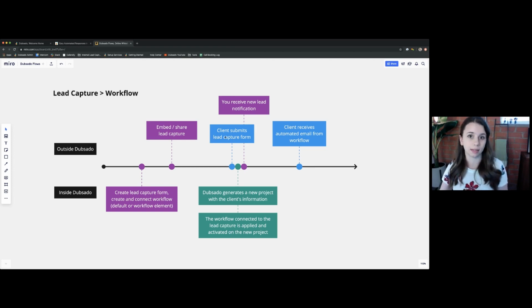So when the client submits the lead capture form, automatically Dubsado is going to generate a new project with that client's information. And the workflow that we connect to the lead capture form is going to be applied and activated on that new project so it starts running. So that's how workflows work: you set up the template for what you want to have automated, and then you apply it to a project so that the workflow can act on that project and send out your email in this case. So what the lead capture is doing is it's actually just applying the workflow for us, so we don't have to do that manually.